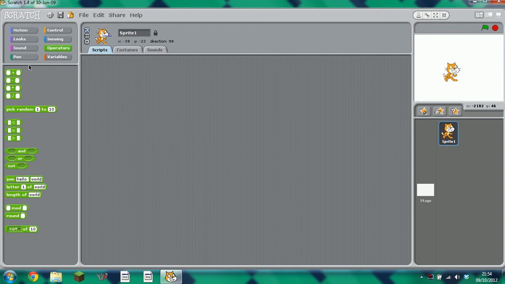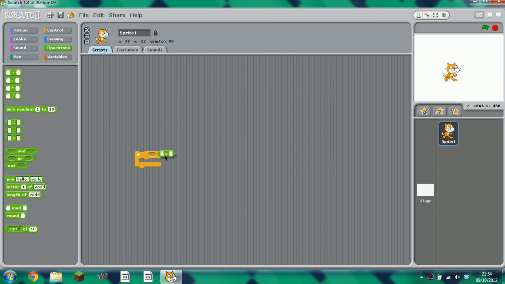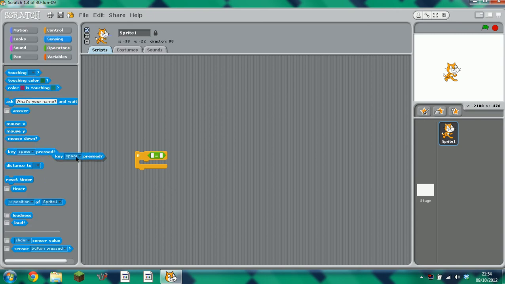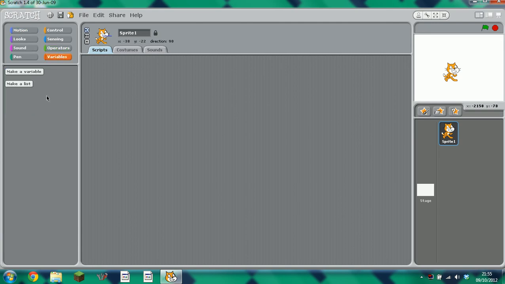Now, an operator is something that tells the program to calculate or do something. So for example, if we go to control and get an if block, and an operator, and then say key space pressed equals true, then move. You know, simple things. And variables are just things that can change and then you'll report it back, or it can just be as simple as making a score counter.